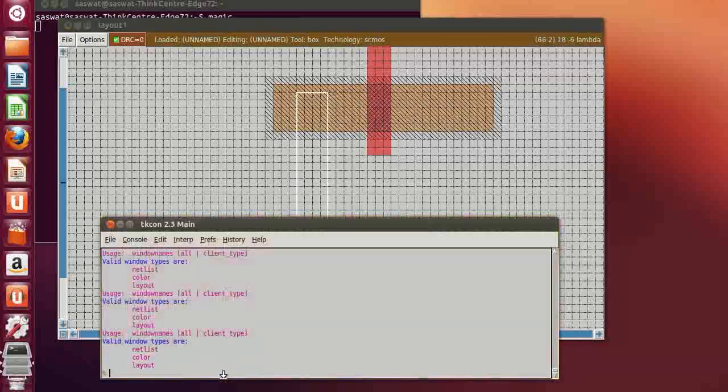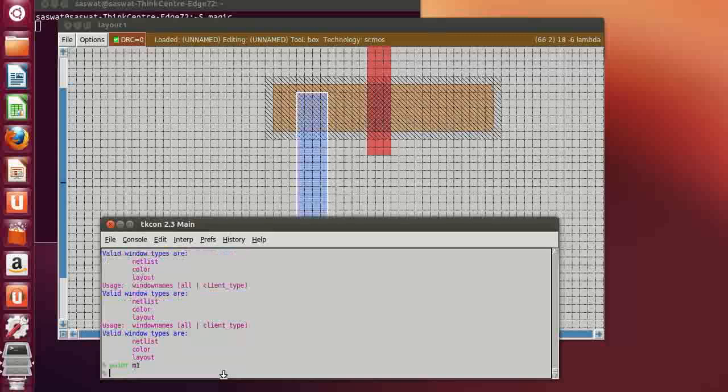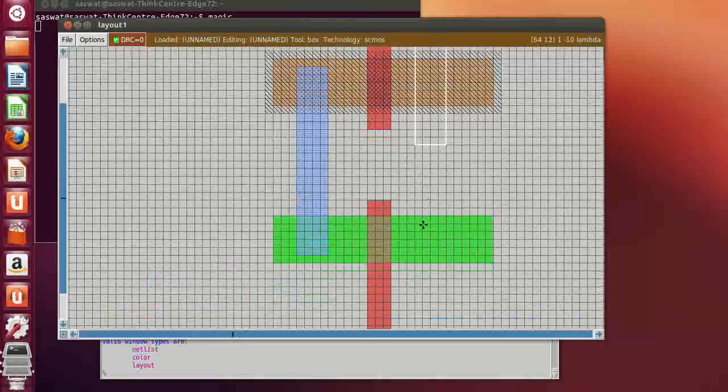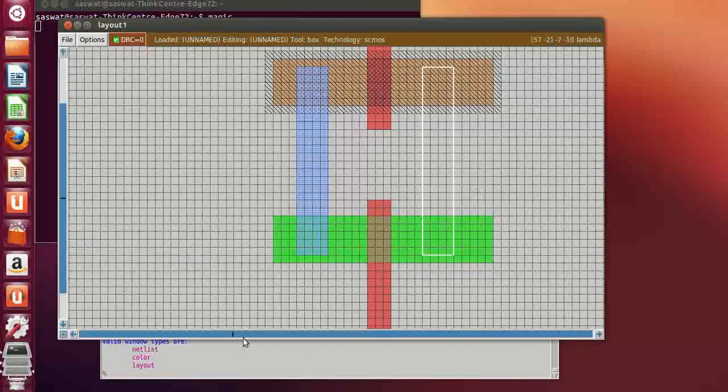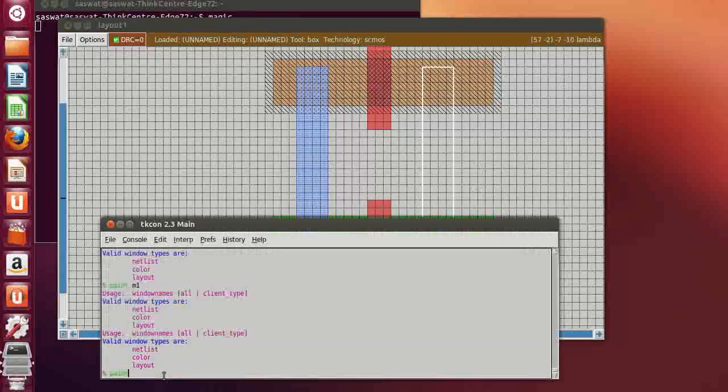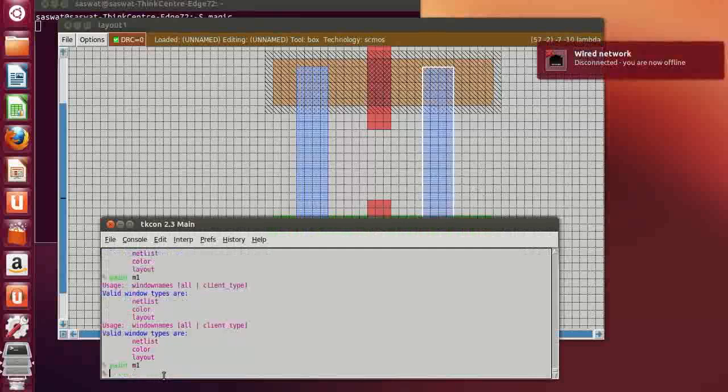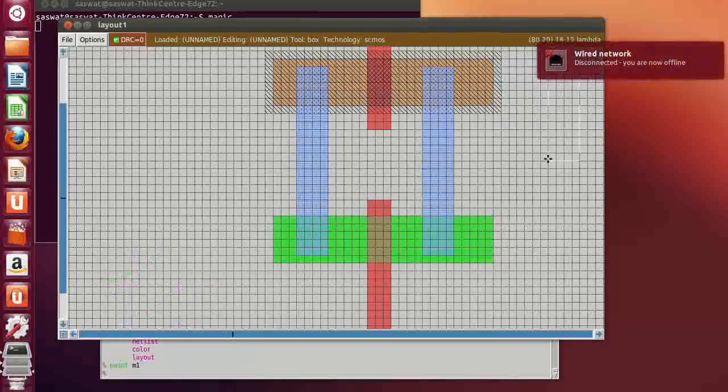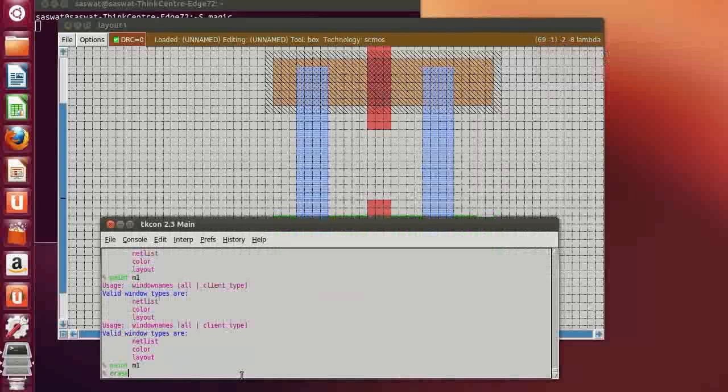Select the area and then type paint M1. So now the sources are shorted. This is the drain terminal since we'll obtain the output from here. So paint M1. Now we don't need this portion, so select, erase.